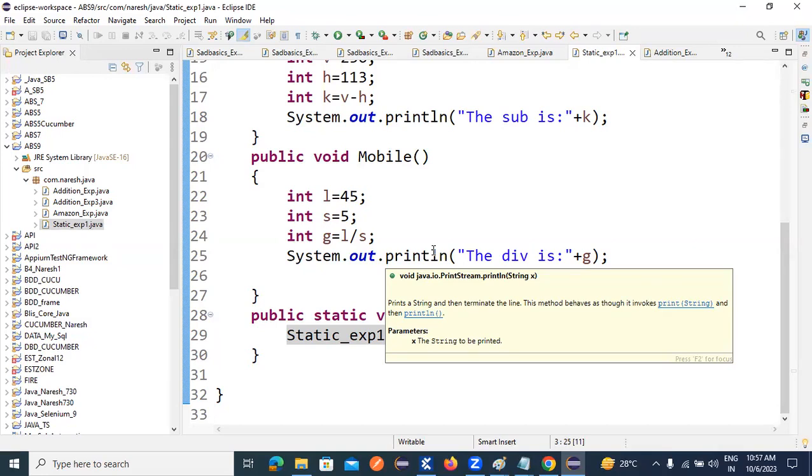I will share some links also, where the openings are. I will share the links.